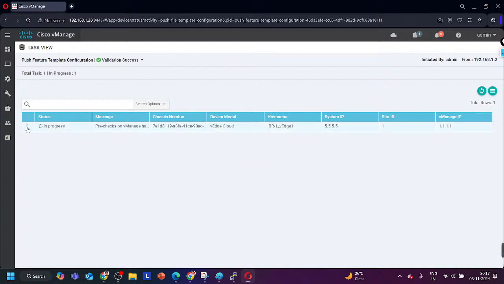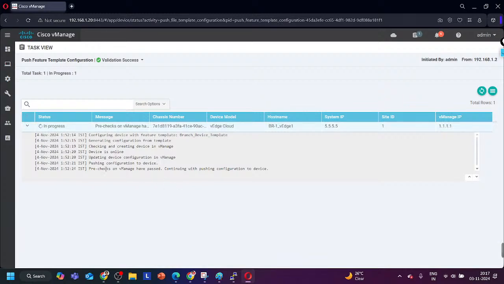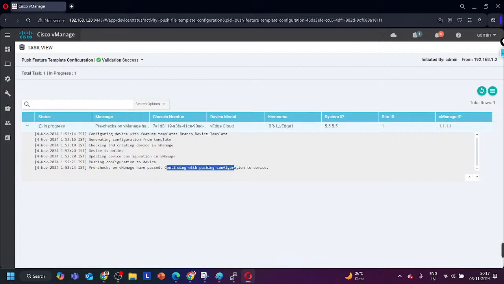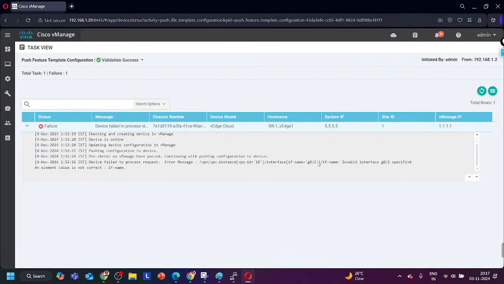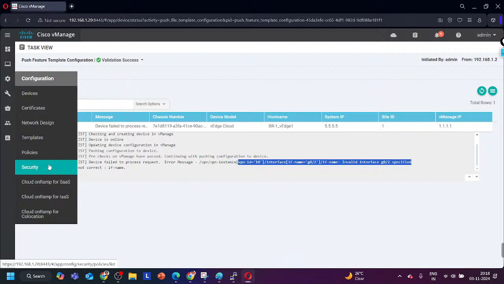Done, under process. Now this time configuring with pushing configuration to device. Wait, again I am getting error, device failed to push the request, error in VPN instance, VPN ID 10, interface G0/2, invalid interface G0/2, specify the name. So there is some issue with VPN 10 interface. Let me check that also.